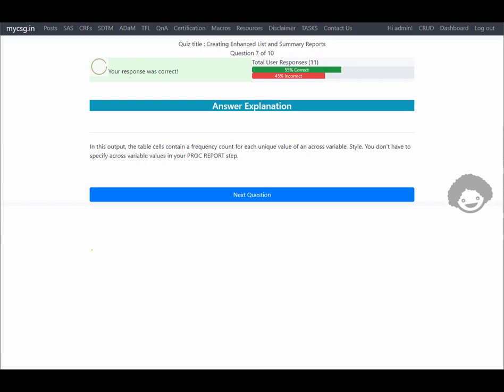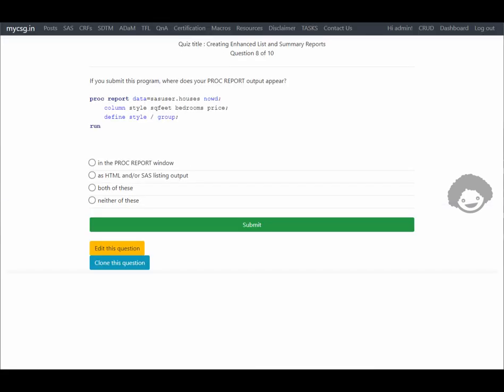So it says our response was correct. Let's move on to the next question. If you submit the program, where does your proc report output appear? It says in the proc report window, HTML or SAS listing output, both of these, neither of these.